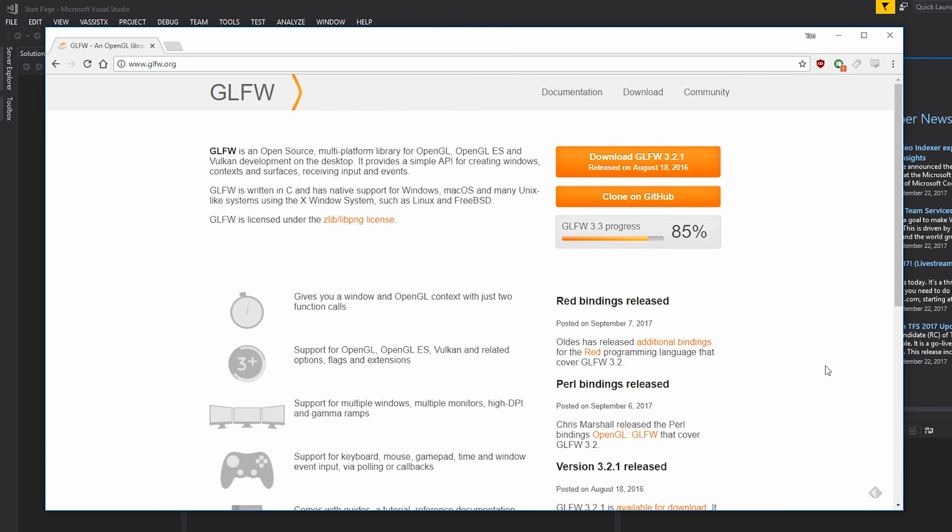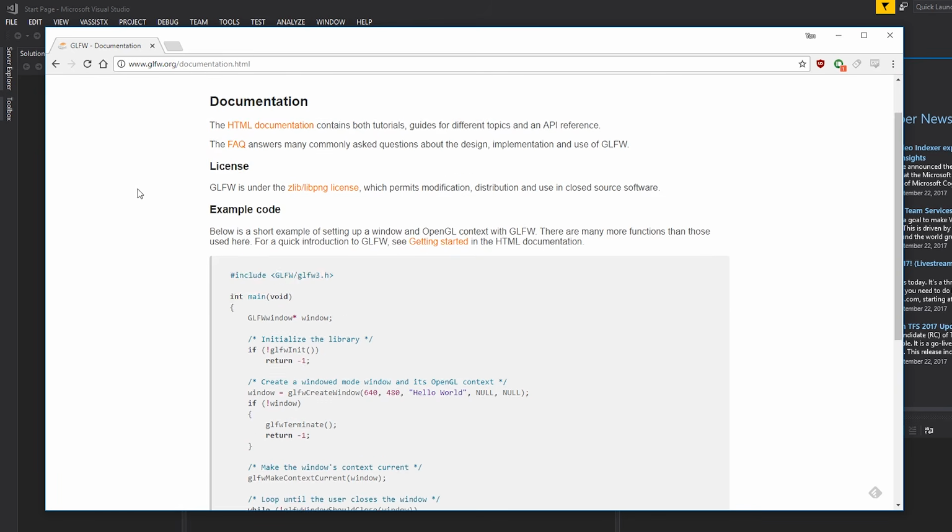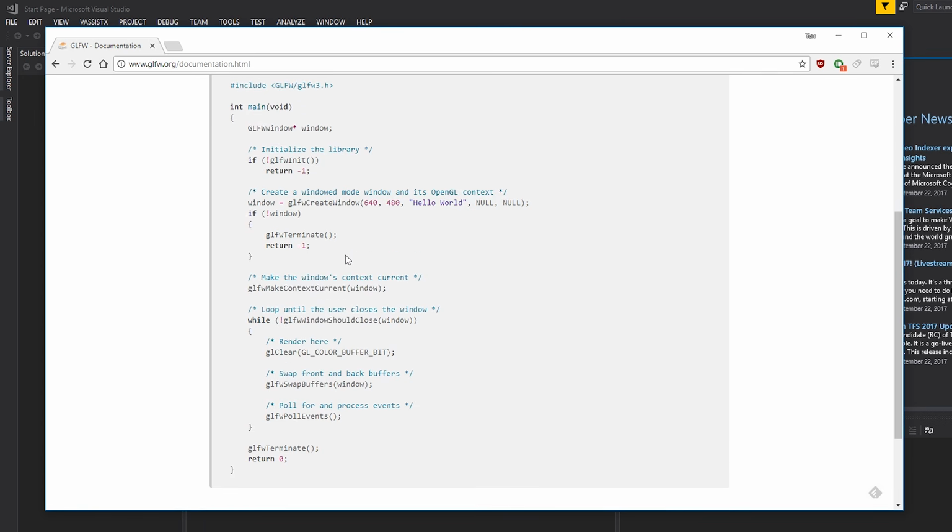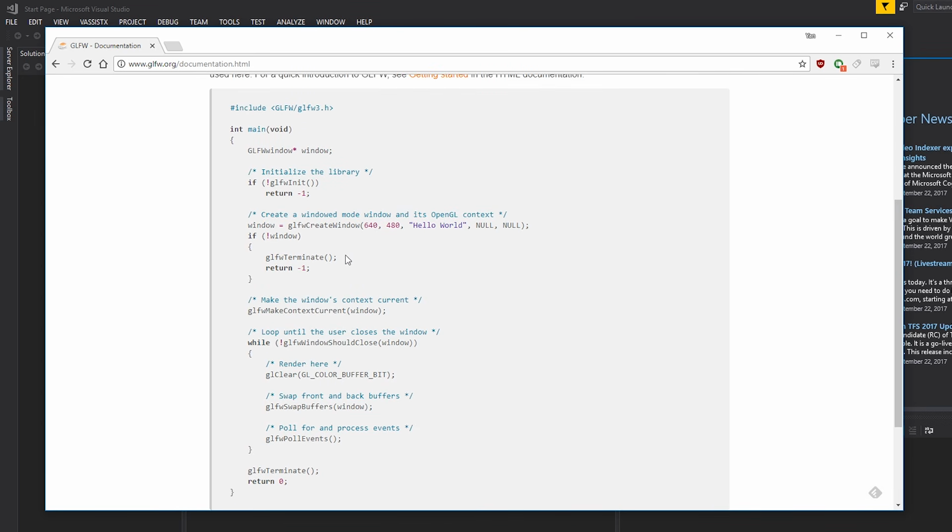If you go to the URL that is in the description below, which is glfw.org, you'll be taken to this page. We care about basically 2 pages here. First of all, there's just download GLFW 3.2.1. It's exactly what we want, but also under documentation, there's actually some example code of how to create a window in GLFW. And you can see that it's very, very concise, right? All we have to do is basically initialize GLFW, and then we can just create our window, and that's it. It's as simple as that.